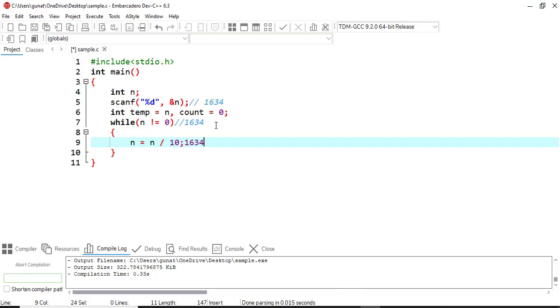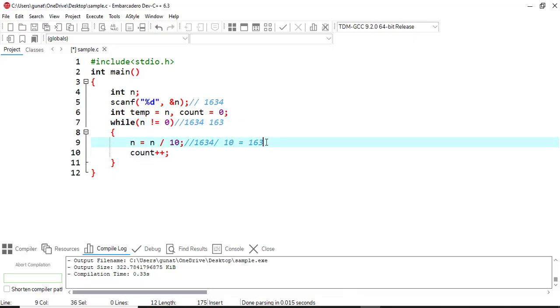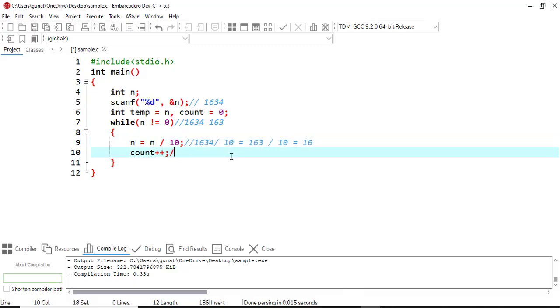So 1634 divided by 10 becomes 163. I have removed one digit, so the count value will be incremented. Then go for the next iteration. 163 not equal to 0, the condition is true. I'll go here. 163 divided by 10, the value becomes 16. So I have removed the digit 3. The count value, previously 1, now becomes 2.